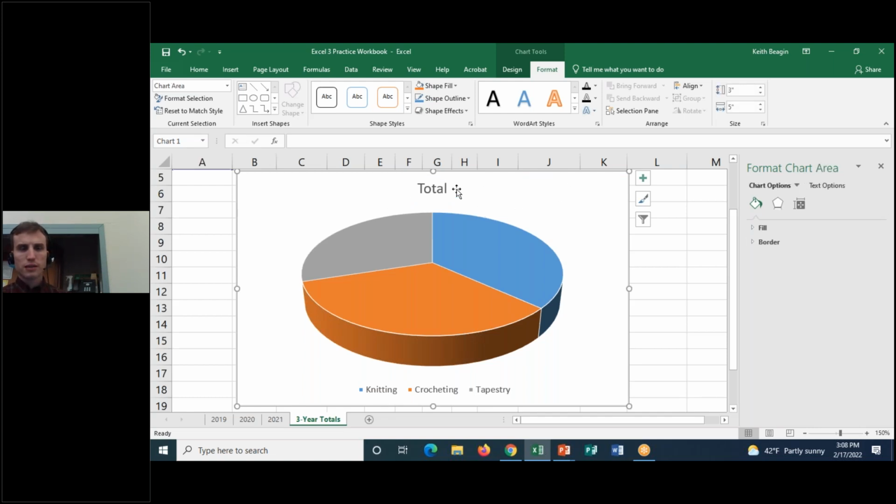So all I have to do in this case, just double click. You might have to actually give it one single click, wait a second, give it another click, and then you'll be inside of that particular element. And you'll notice that each element is basically its own little text box, or each element is kind of like its own object in its own right. Okay. Notice the little box around it. So in this case, I'll just delete total and I'll just type in 3-year totals per class. Pretty simple.